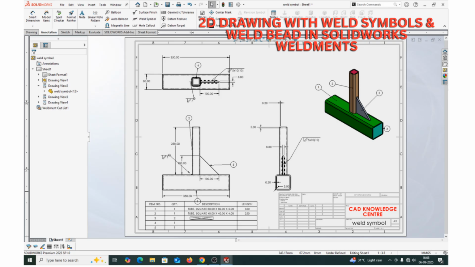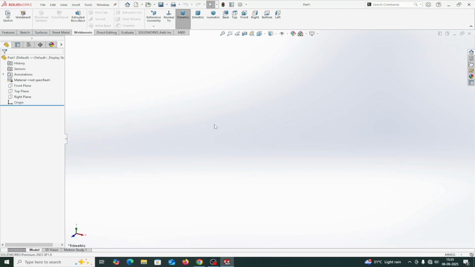Hello everyone. In this exercise of SolidWorks Weldments, we will understand how to make the 2D drawing with welding symbol and welding beads from the SolidWorks Weldment structure. So this is the SolidWorks user interface. I take a plain white background. The unit is millimeter gram.